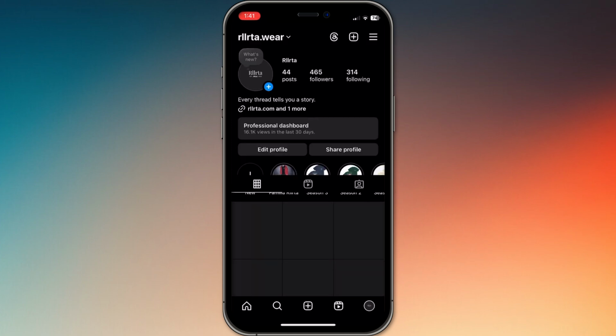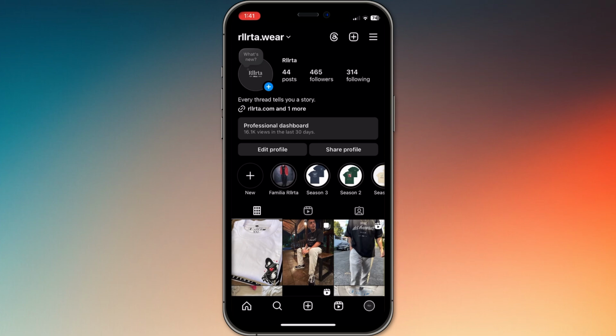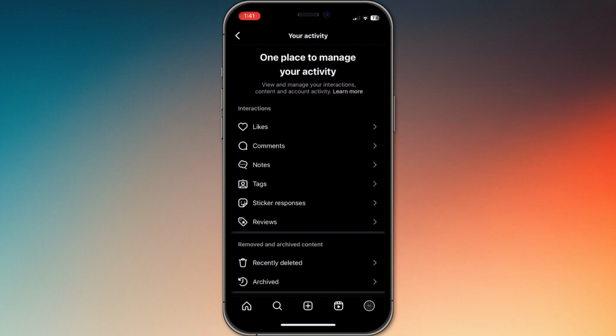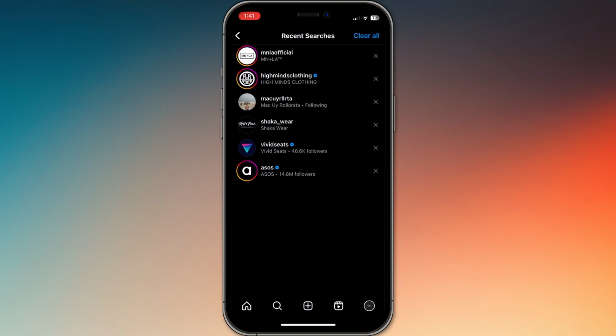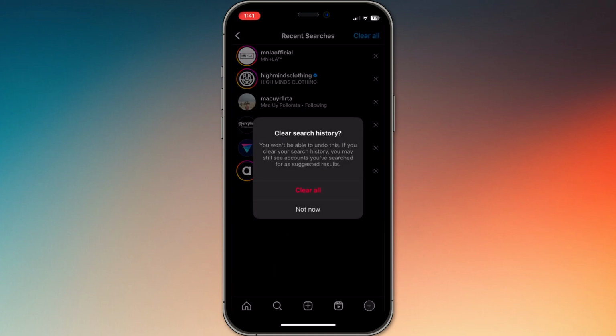If you want to clear all search history, go to settings, your activity, recent searches, then tap clear all. This will wipe all previous searches at once.